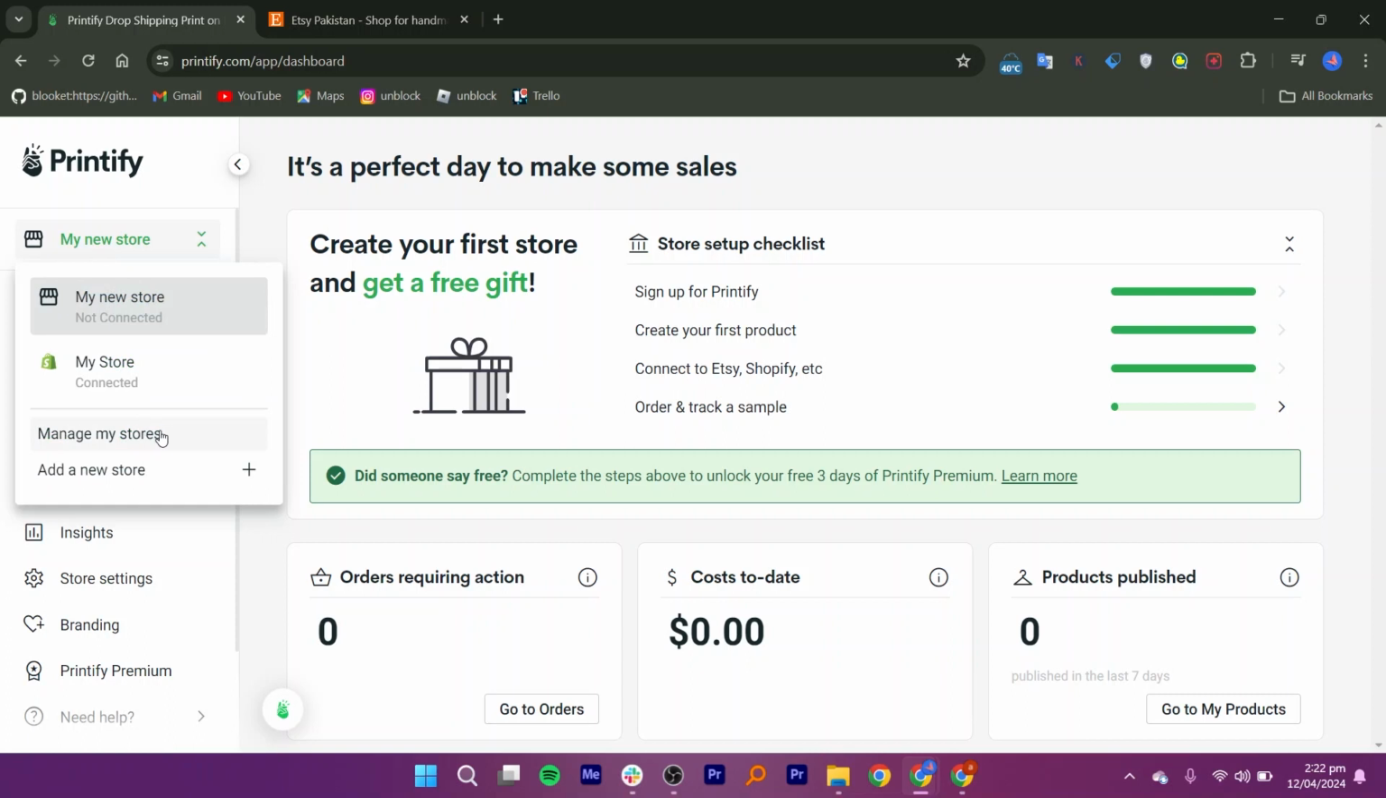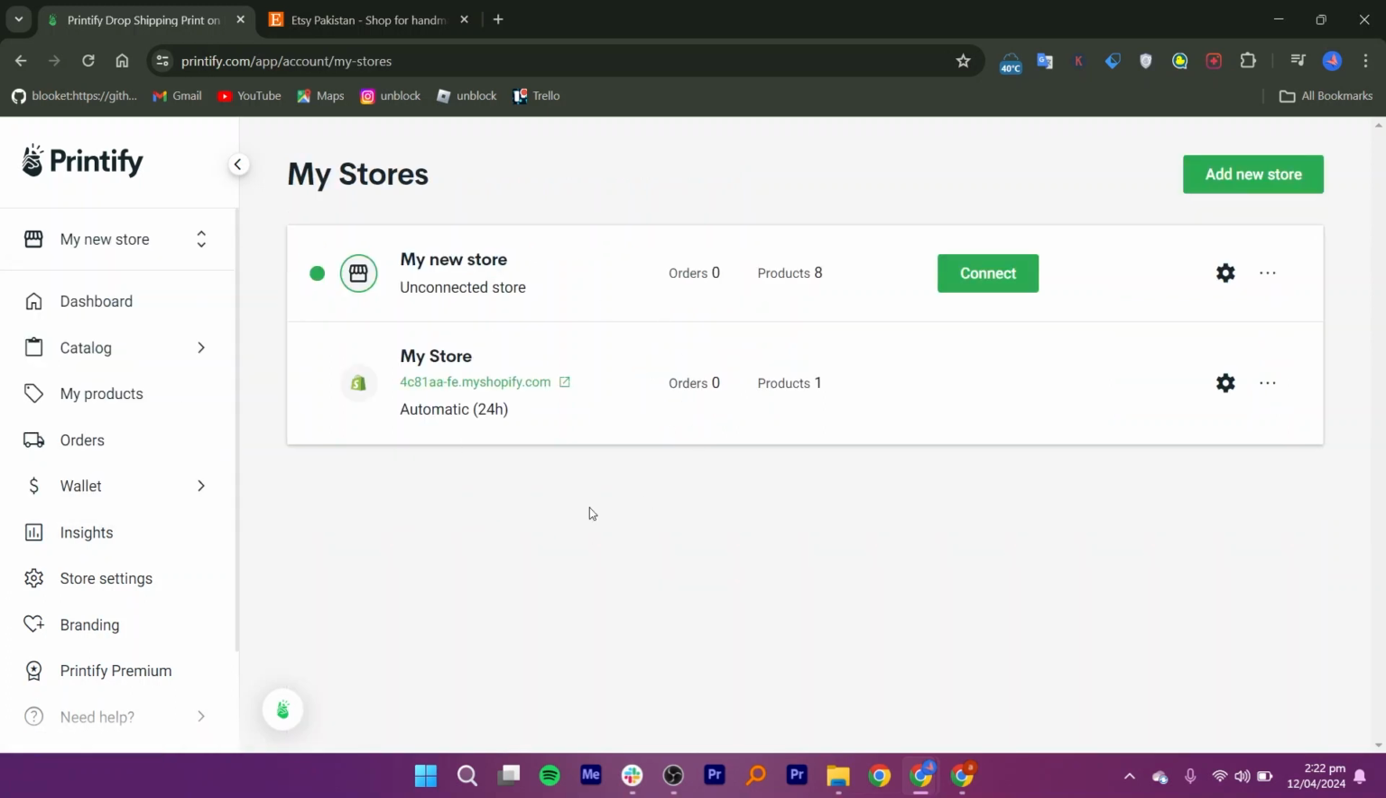Next, you will see a screen with different options related to your store. Look for something that says Manage My Stores and tap on it. Now you will see a button that says Add New Store. Tap on this button to proceed.